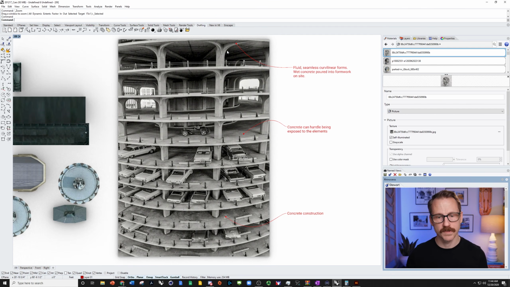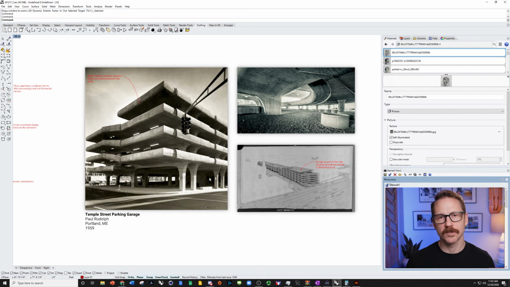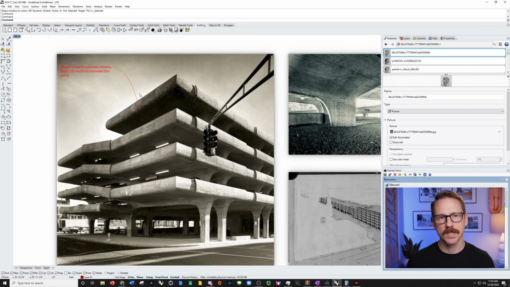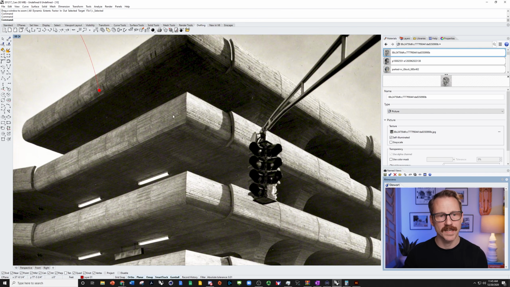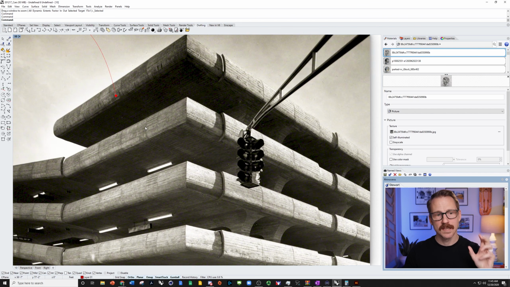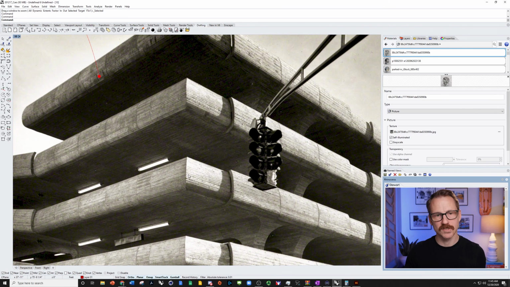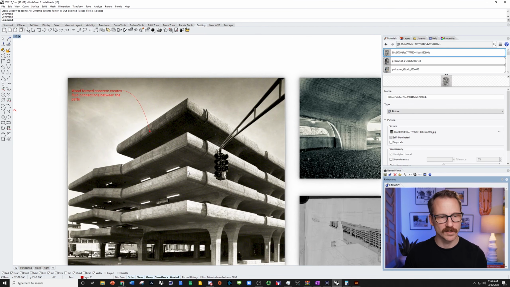So the architecture is built with these seamless swooping curves that are only possible when you're pouring wet concrete into wooden forms. This is the Temple Street parking garage by the architect Paul Rudolph. This building is also cast on site, but it uses board-formed concrete to achieve its sculptural curvature, and this choice produces a range of effects on the architecture. And that curvature is featured on the outside here. You can see the seams between the wooden boards and how the little bits of concrete are able to squeeze out in between each and every little board.